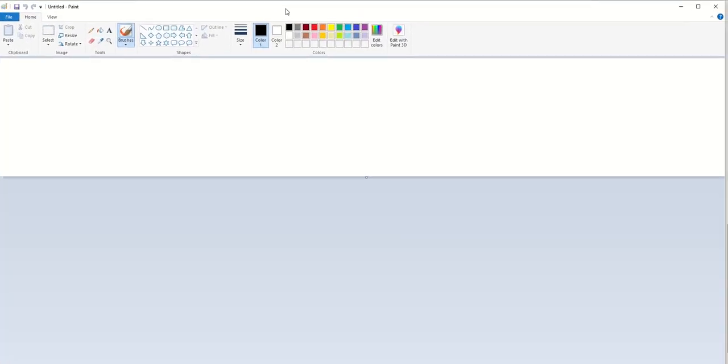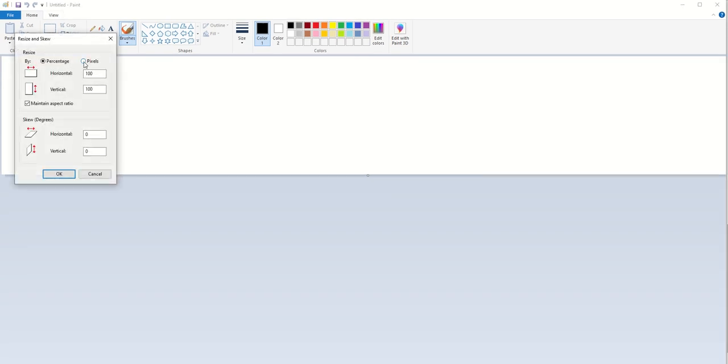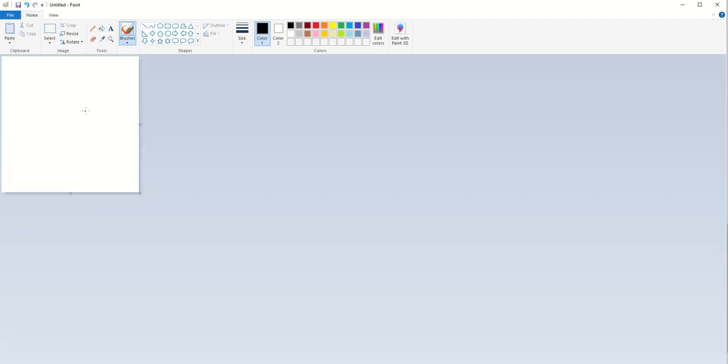And what we're going to do, first thing, we need to resize the image and choose pixels. And that pixel is going to be 360 by 360. So we're not going to maintain this aspect ratio. We want the vertical to be 360 pixels as well. And we're going to choose OK. From here, we don't have to do anything else. We're not actually making a logo. We just want to save this as a blank file.